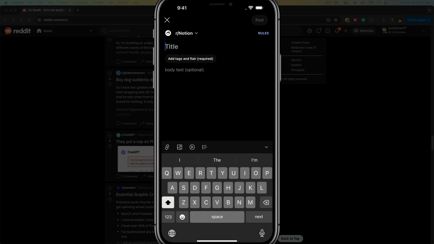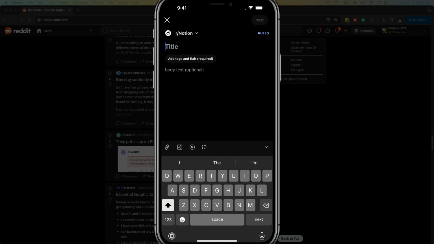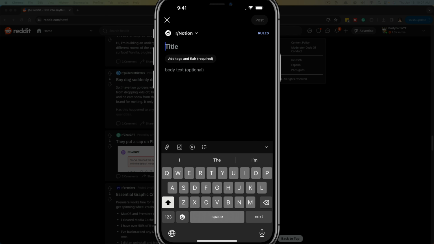And just quickly so you know, when you're creating a new post in a subreddit, you'll see something there that says Add Tags and Flair, or it may just say Add Flair. If you tap into that, you'll be able to add the Flair as you're creating it. But if you ever need to go back and change it, you just tap on those three dots there at the top of the post, and then you add the Flair that way.